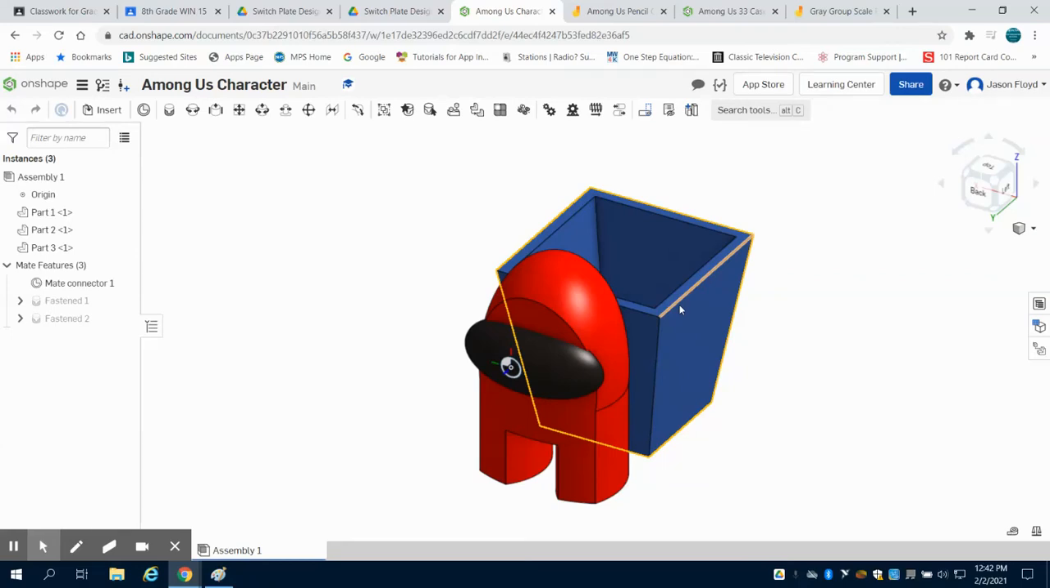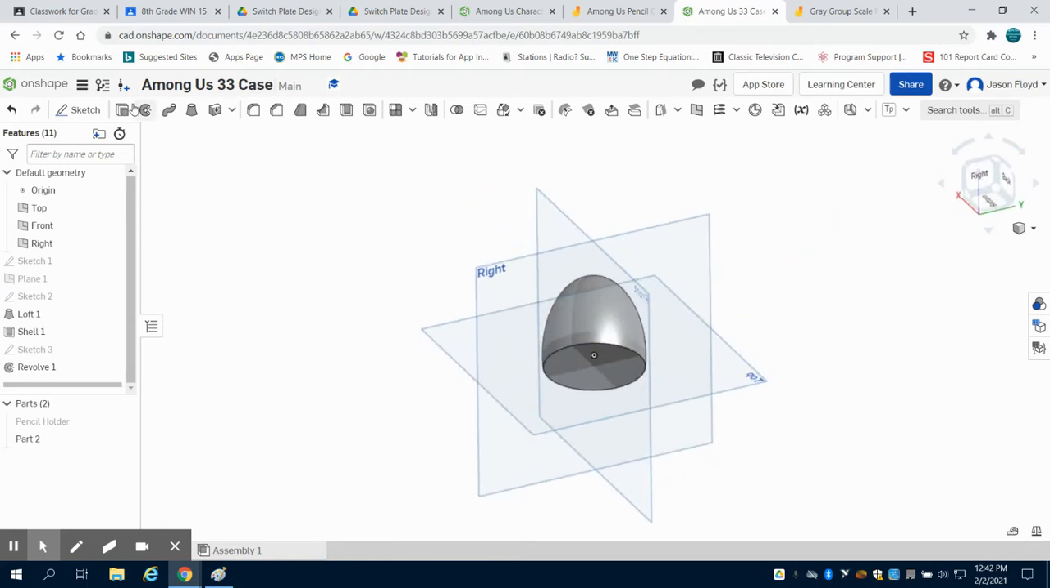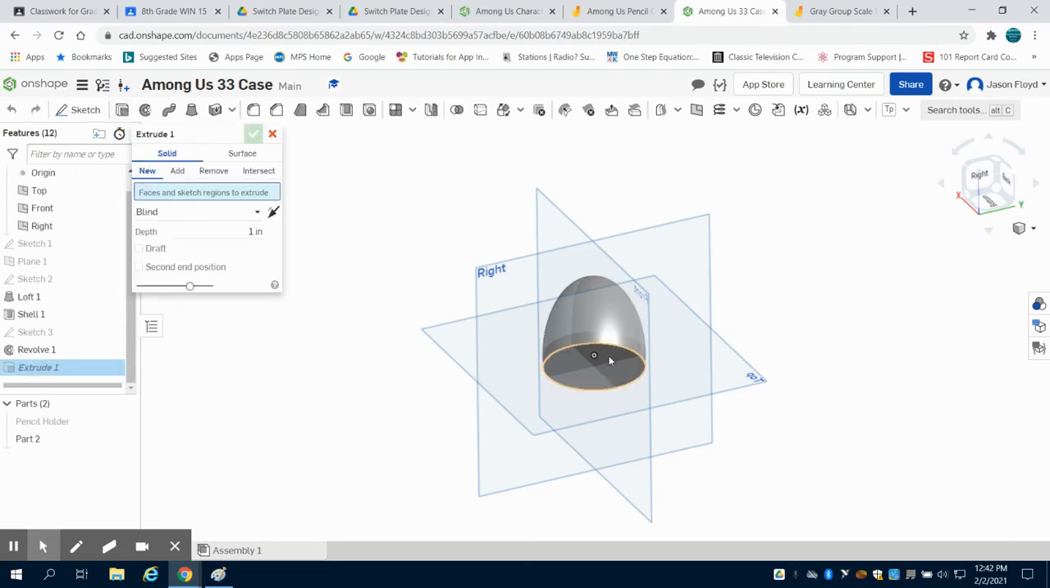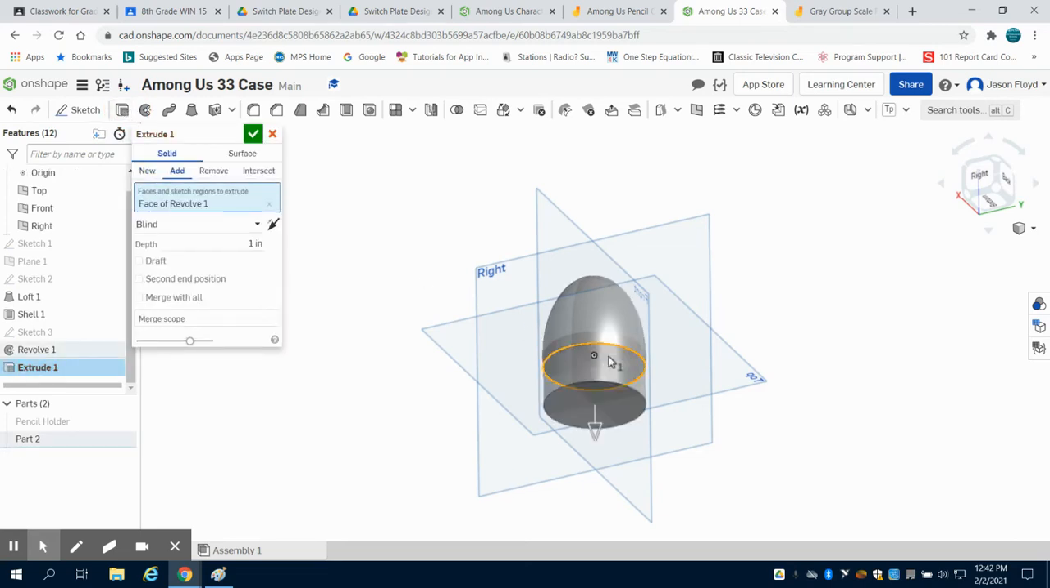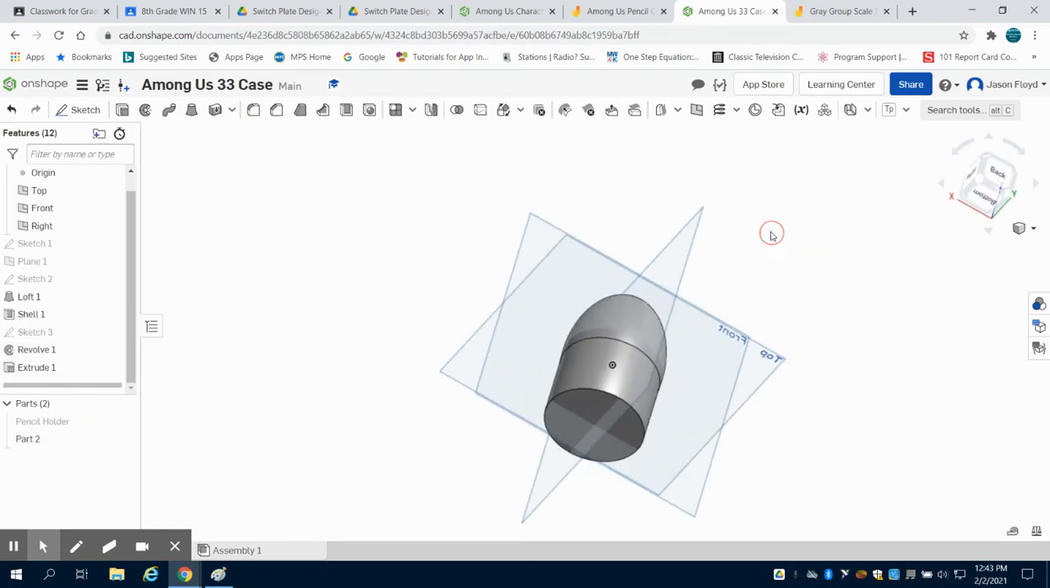In the previous video, we started making our basket for our pencil holder and the top of our figure for the Among Us. So we're going to come back, and we finished off by revolving our shape for the head. And now we're going to click on the extrude button and select the bottom face of this. And we're going to extrude this 1.7 inches. So we have this general shape now.